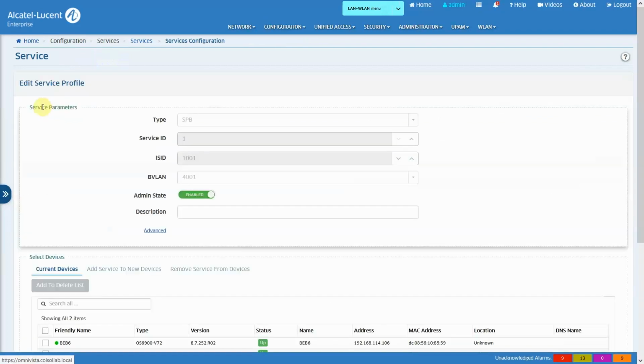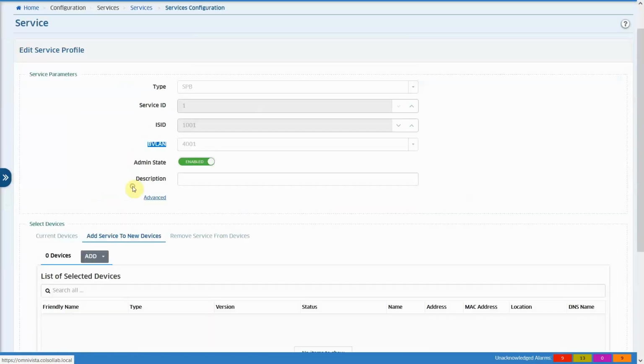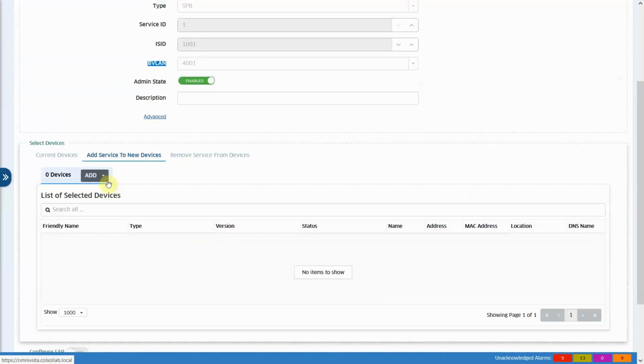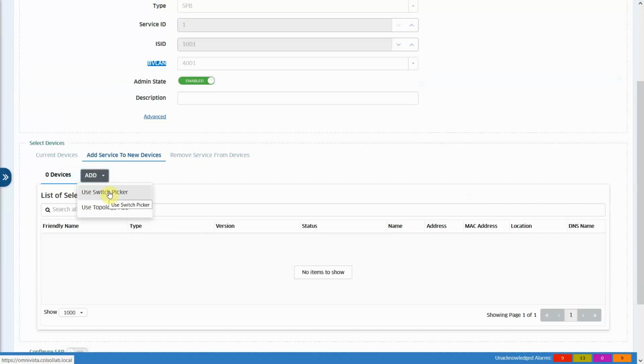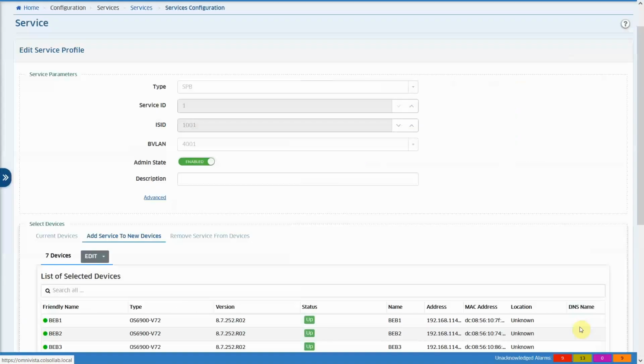If I were defining an entirely new service, I would have to configure the service ID, the ISID, the backbone VLAN, etc. But for this service, that's already done. So I'm just going to scroll down, and under Select Devices, I'm going to click on Add Service to New Devices. I click on the Add button, and I have the option of picking devices from the topology map or using the switch picker. I'm going to go with this option because it is much quicker. So I'm simply going to click on Add All, click on OK.